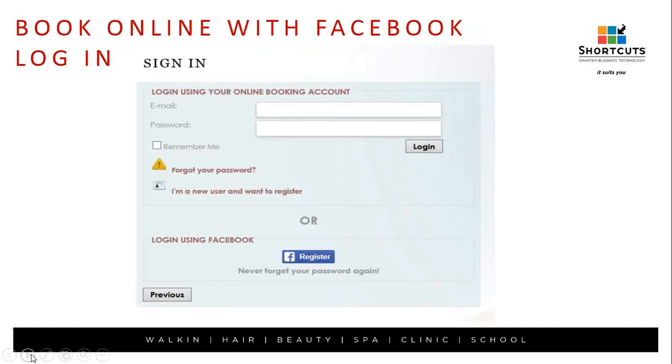The other new feature that we've got with our online booking is that you're now able to log in using Facebook. In the past our clients created their own profile and they could log in using their online booking account, which was their email and password, but now they're also able to log in using Facebook. It's a great thing because then they can post to Facebook saying that they've booked their next appointment, and also they don't have to remember their password. It literally logs them in using their Facebook credentials.